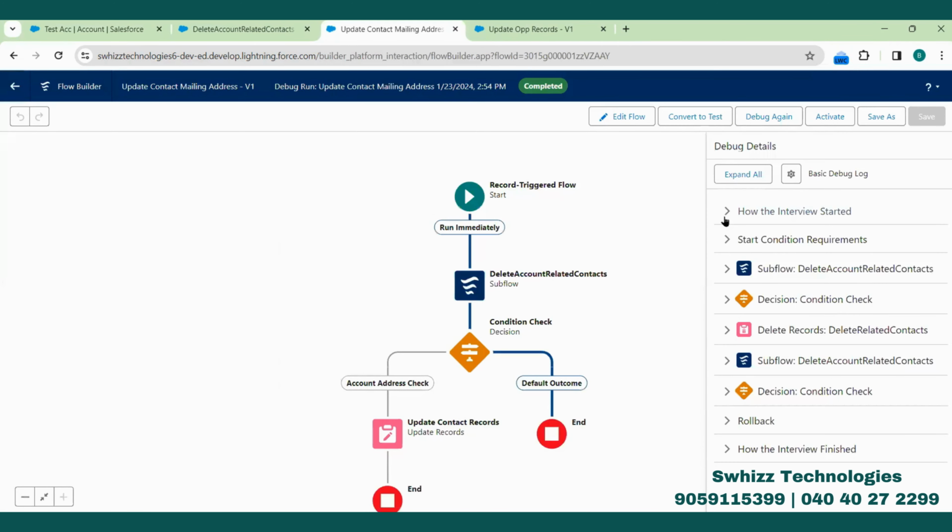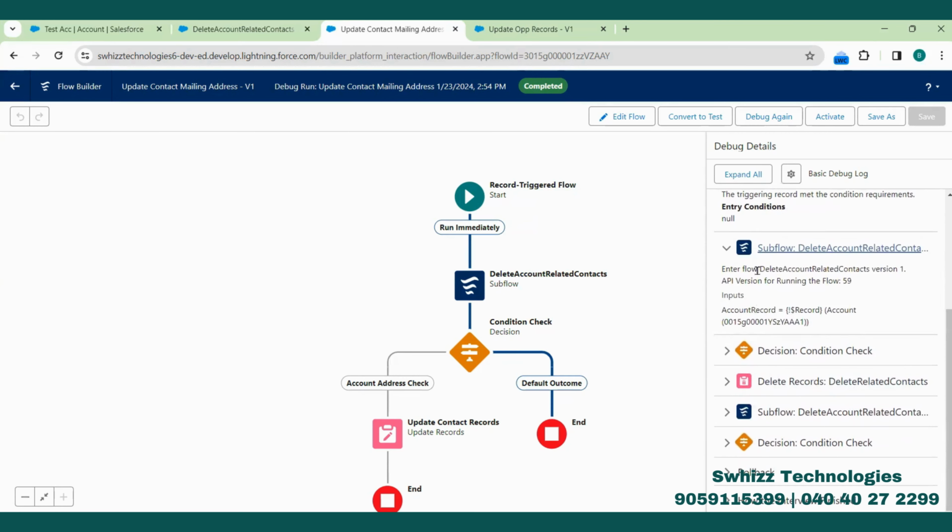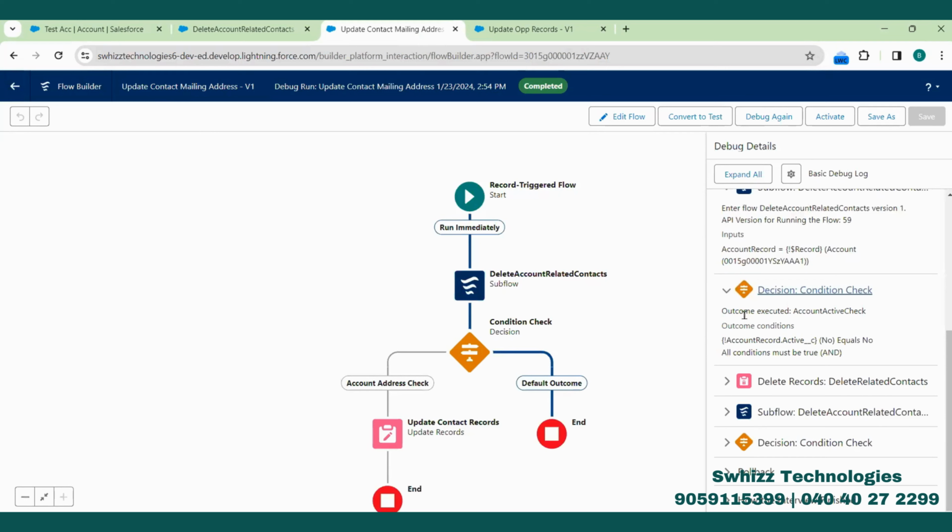And it is calling the subflow now. If you see here, enter flow. It is showing Delete Account Related Contacts version 1 and the API version, and the record ID. Then it is calling the subflow, so it is checking the subflow related decision. So this is the decision. Decision condition check: account active check. See here, no. This is the one which we are getting from here, which we gave here, and then equals to no, which is the value we have selected in the decision outcome, and then delete records.